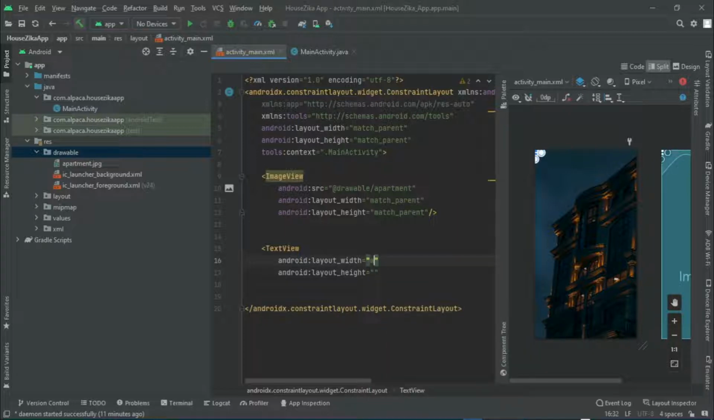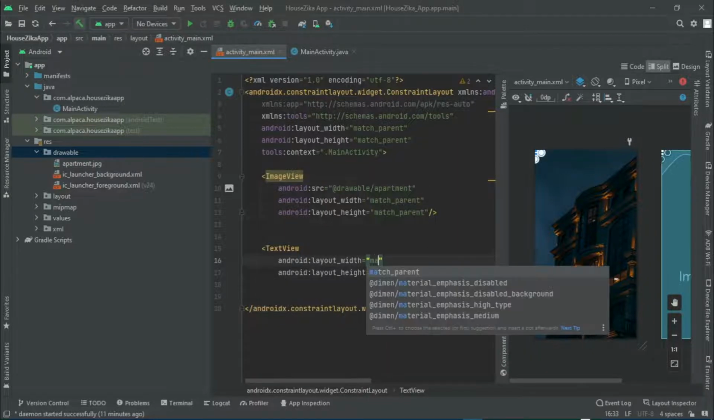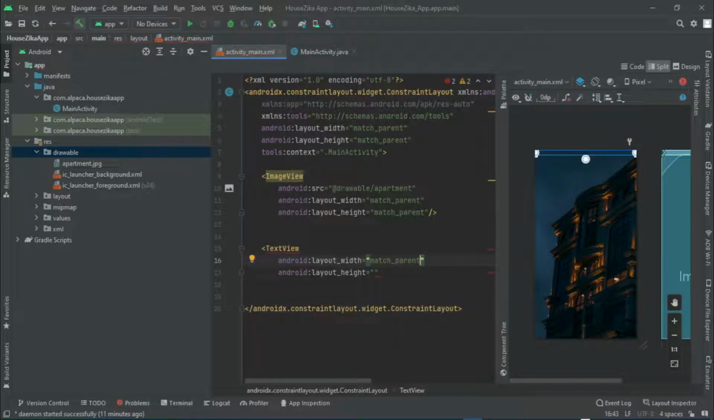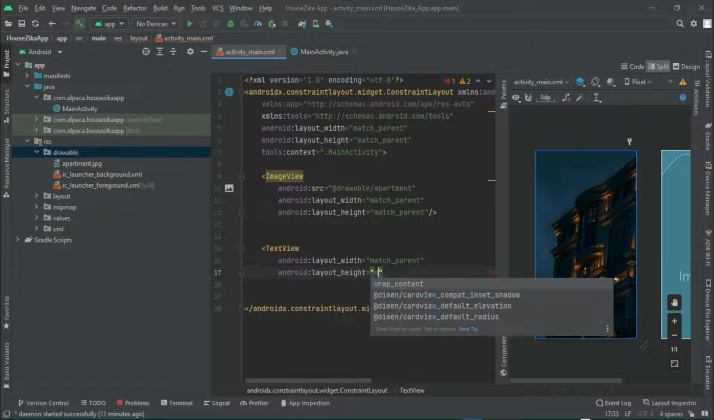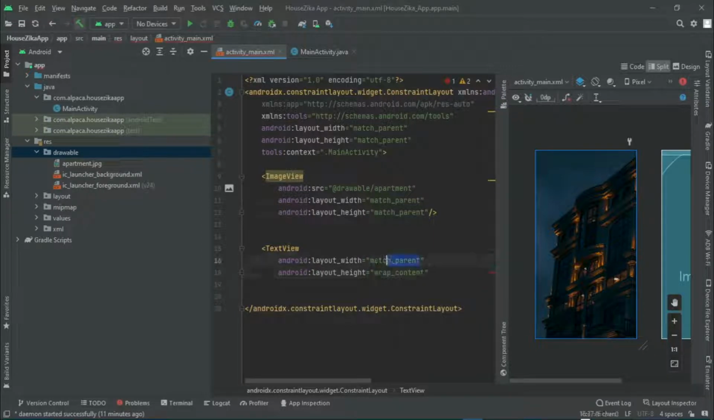When we put this to match parent, what will happen is that the text view will extend. You can actually see it extended there. And here, if I put match parent again, it's going to extend throughout the whole view, right? So we don't want that. We're going to keep this in wrap content, and then we're also going to keep this in wrap content as well. So that's wrapped, right? So we're going to close this because it's not nesting anything.